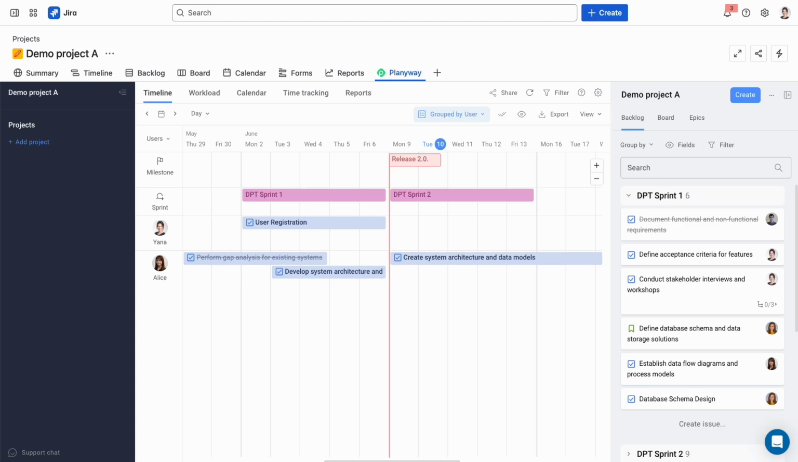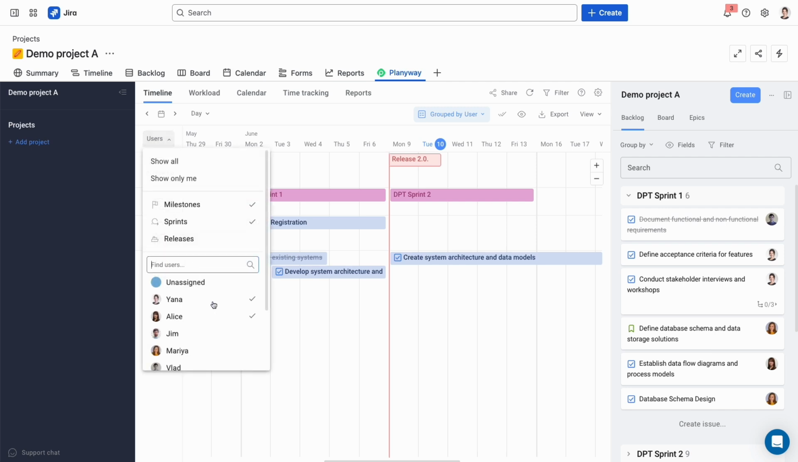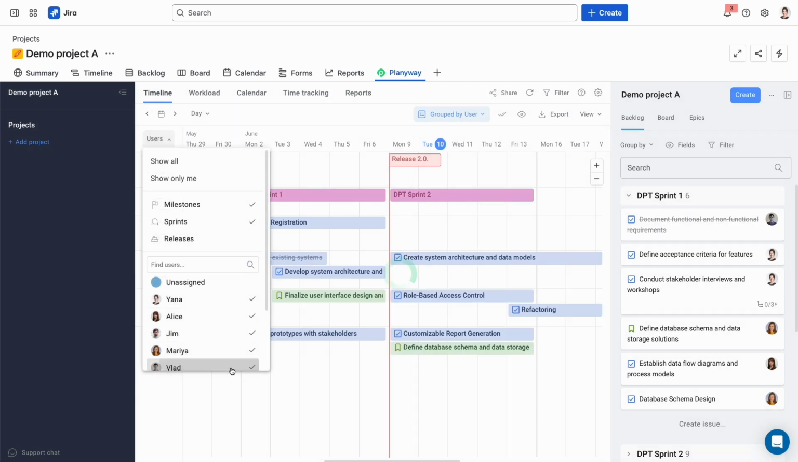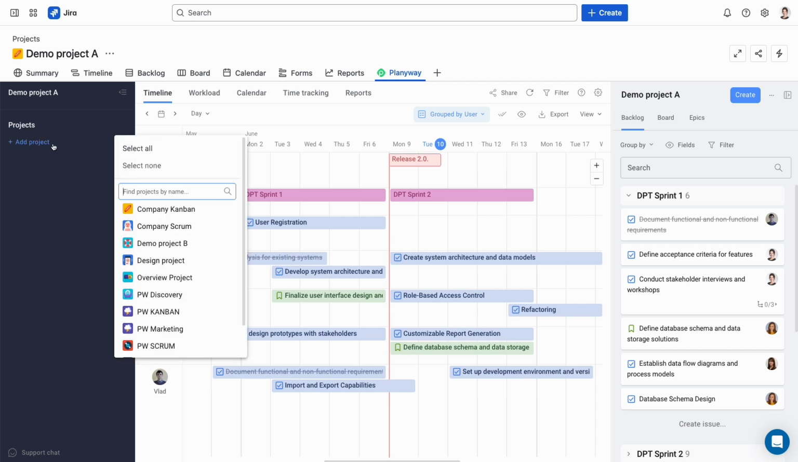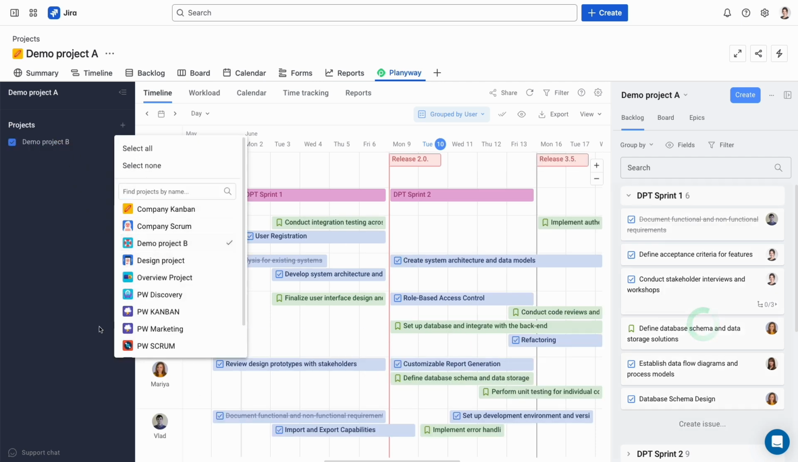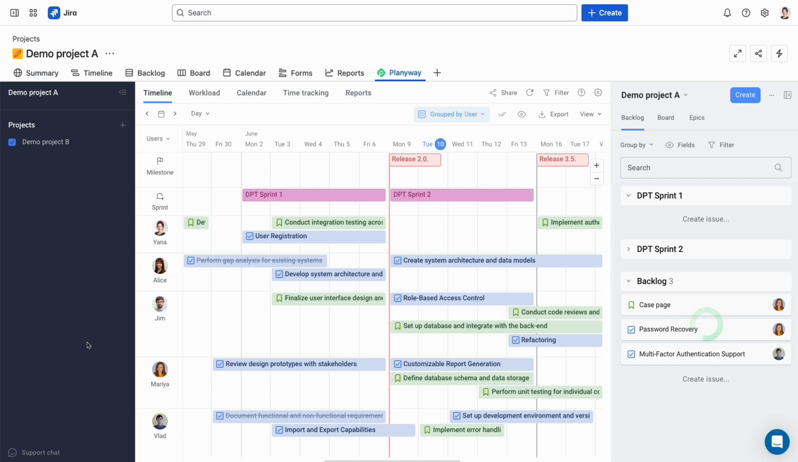Welcome to Planyway. In this video, we'll walk you through the key features of Planyway so you can get started quickly and easily. With Planyway Timeline, you can clearly see who is doing what and when across your team. Add multiple projects to the Planyway sidebar to track your team's work across all projects in one place.